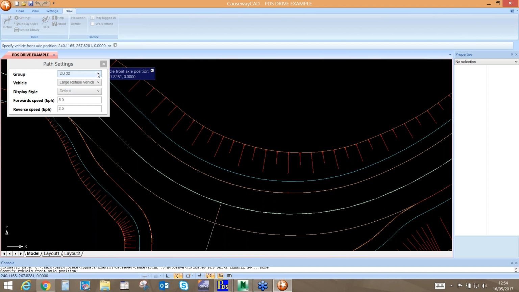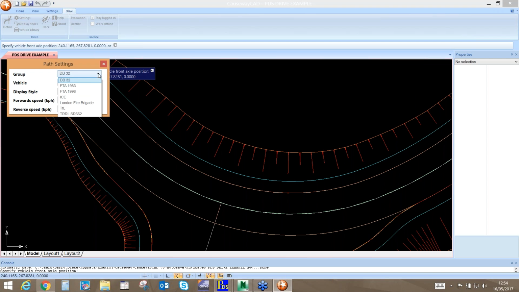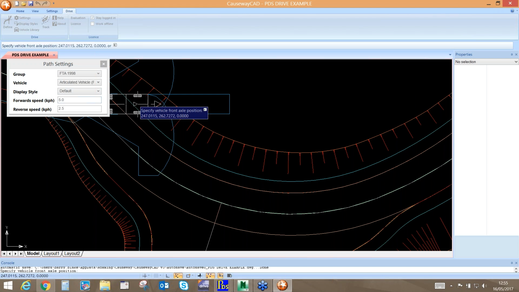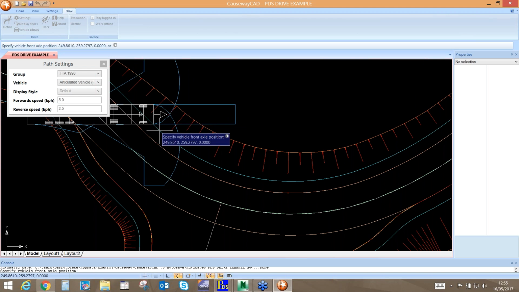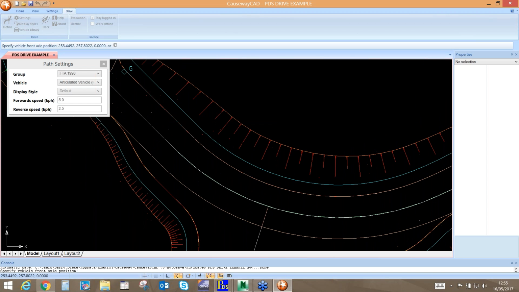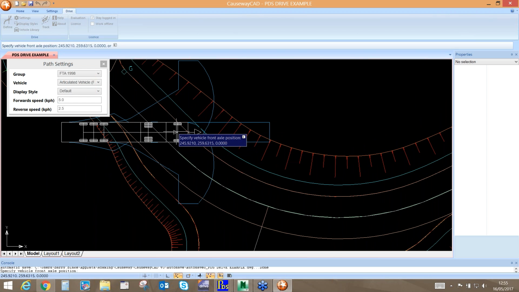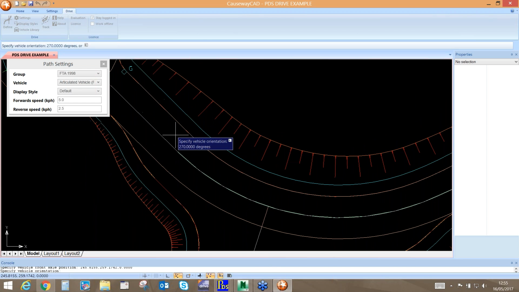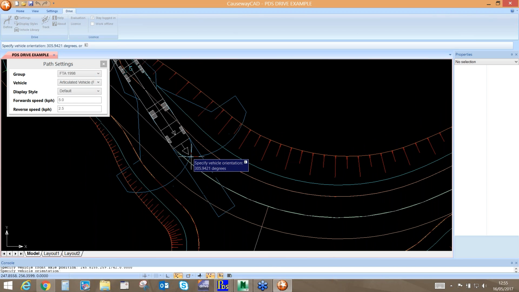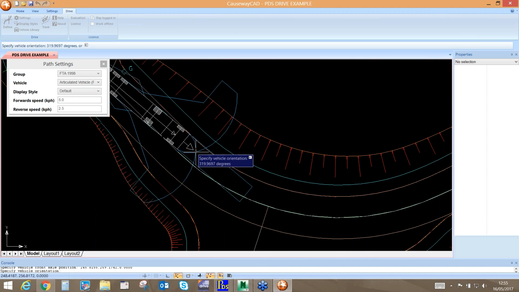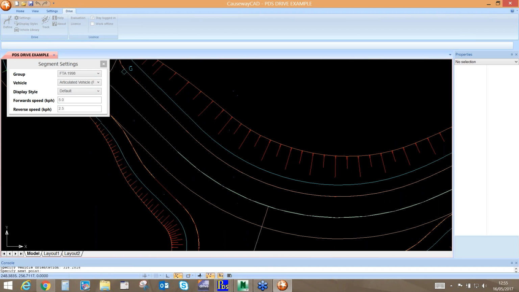So we can basically pick the type of vehicle. Is it a DB32? Is it possibly an Arctic? Probably not the right thing to be doing in a demo really, but let's just have a quick look at an articulated vehicle in here. I'm just going to position it somewhere here, and let's just drive it, orientate it coming down the access road here.